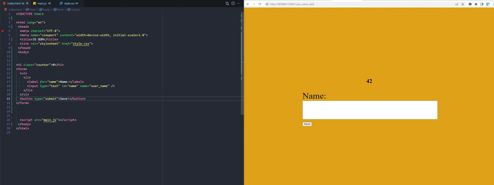Okay, so now I changed this button to type submit. Whenever you have a form, and a form means there's going to be more than one of these input areas, like for name, age, ID, and all of that, and then you have a button at the end to submit, that should always be type submit.